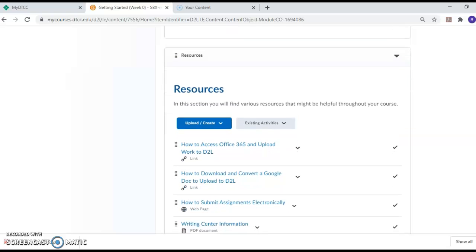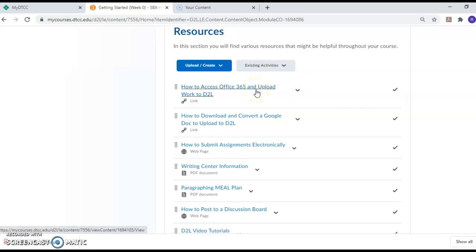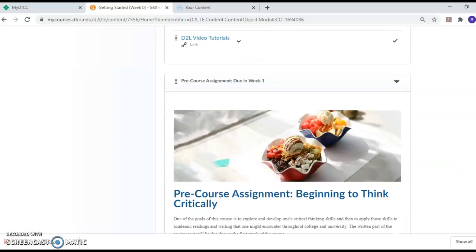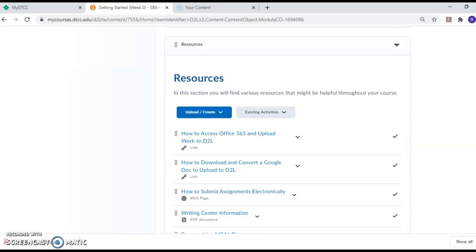There also is a section on resources. This is important information for students: how to access Office 365 for those who don't have Word on their home computers, how to use Google Docs and convert them for uploading in D2L, how to submit assignments electronically, information about the Writing Center, a little bit about writing paragraphs, how to post to a discussion board, and again, the D2L video tutorials. For English 101, there is a pre-course assignment, so that information is also here in the Getting Started materials.